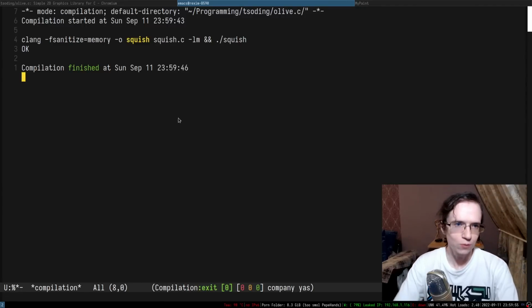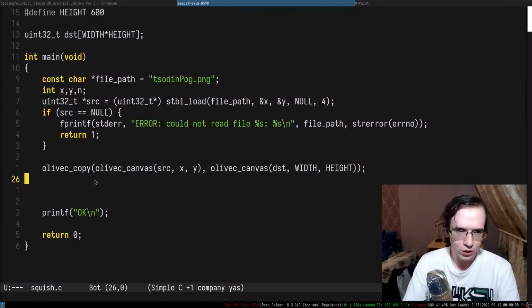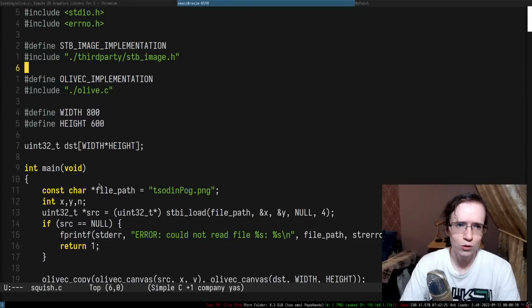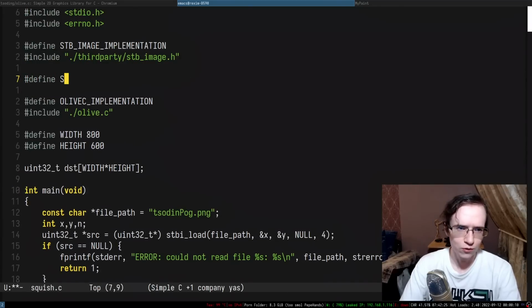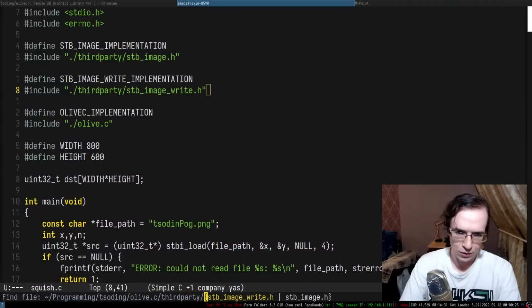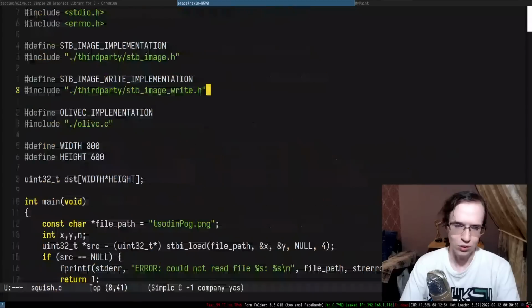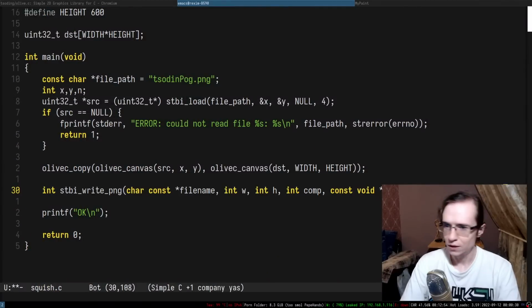Anyways, now let's go back to Squish. Maybe one of the things I have to do is free the memory, but whatever, I'm not gonna spend my time on that. All right, let's include the stb write thingy. So define stb image write implementation, and I'm just gonna include this entire thing. It's a third-party stb write, stbi write png, so we're gonna save everything in png.